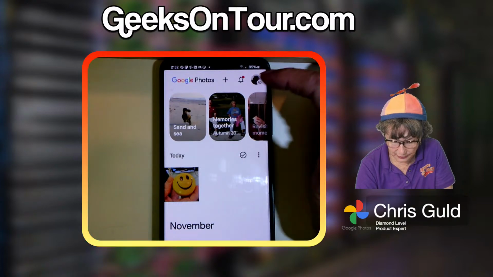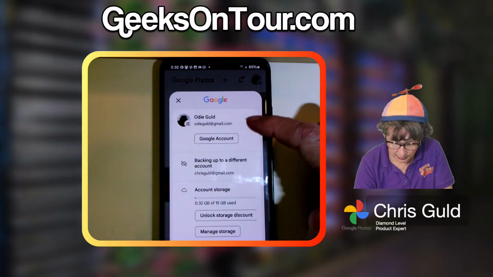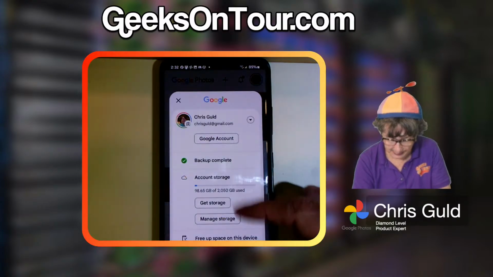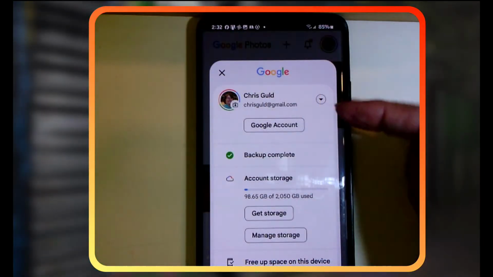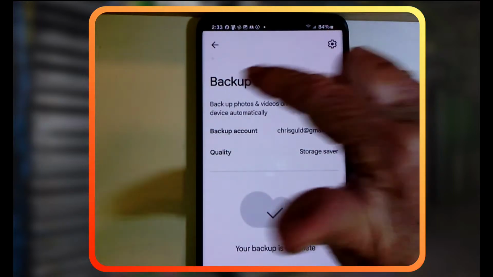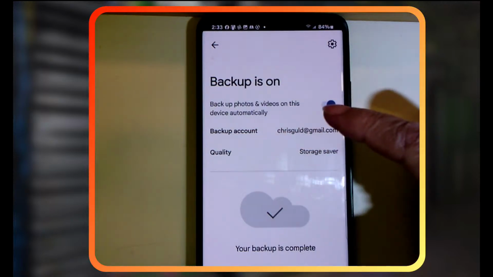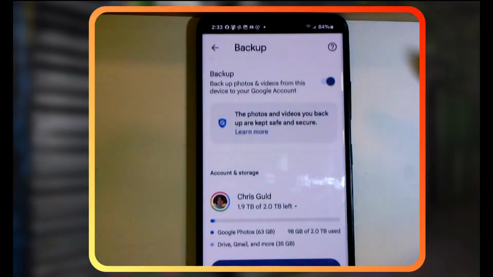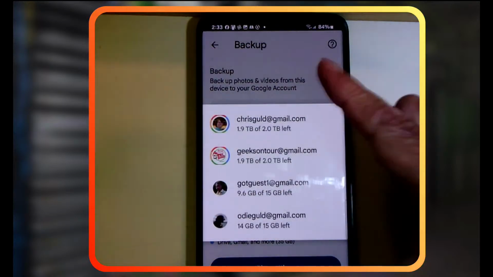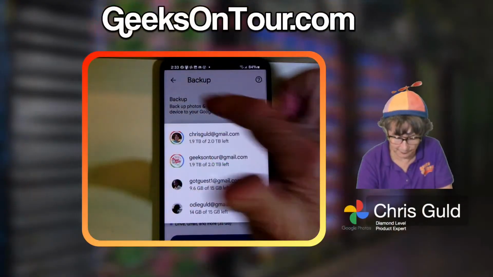So I need to tap on this and view the Chris Gould. Now it tells me that backup is complete. So where do you set that? It's in the backup account and settings. Then you can tap on the account and you can make it be whatever you want.